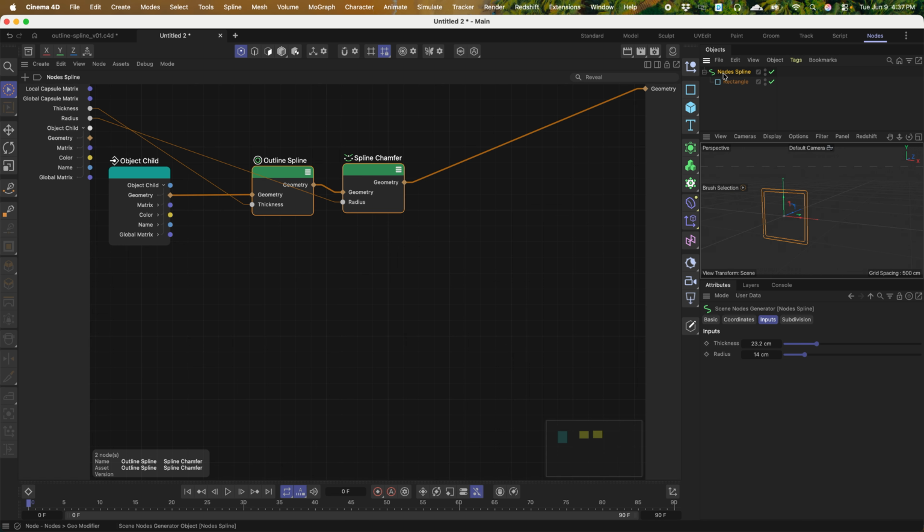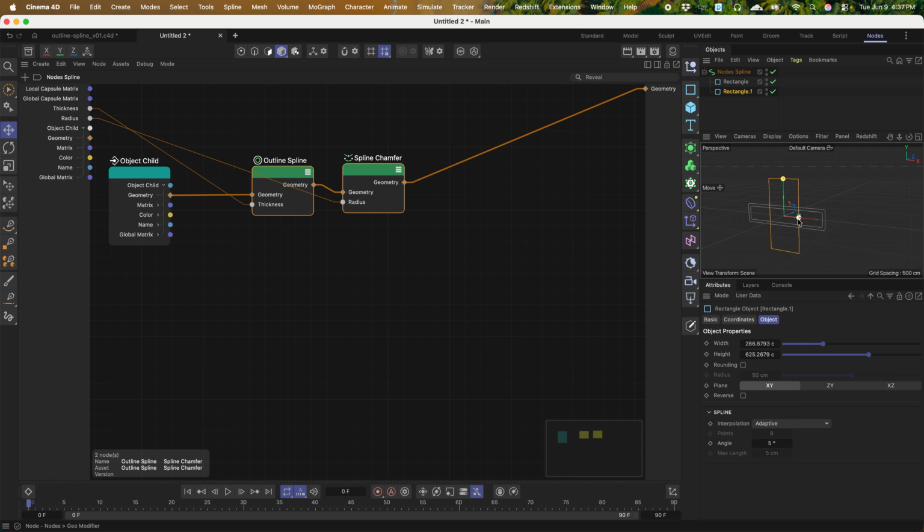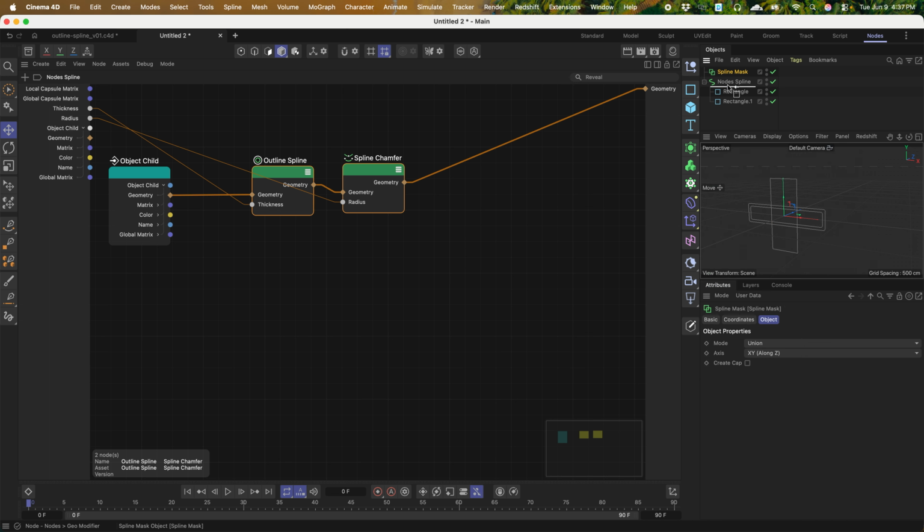If I was to come in here, let's try and use a spline mask to manipulate this object. So I'm going to take my rectangle, maybe make it a little bit wider. I'm going to duplicate this. Let's make it a bit narrower. And now I'm going to use a spline mask to combine these two, like so. And I get something like this.